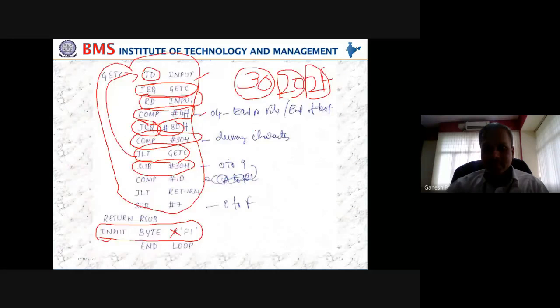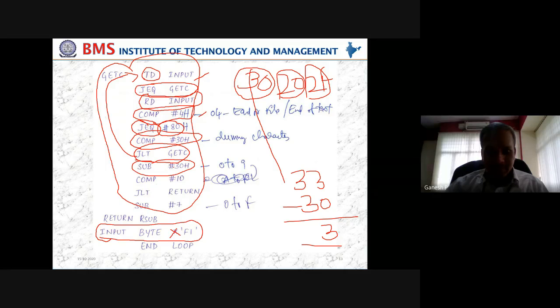So my number is 3. So for 3, it is 33. So 33 minus 30. What is the value? The value is 3. So I have got 3 whose value is 33. 33 minus 30. I am subtracting 30, no? Why am I subtracting 30?